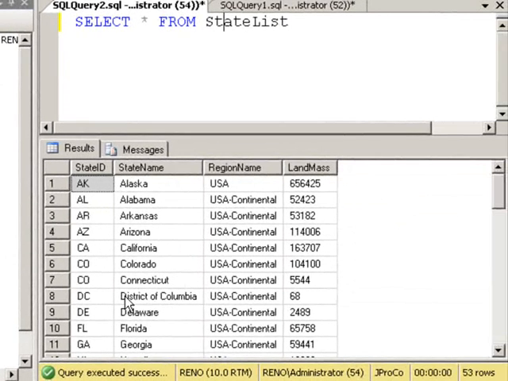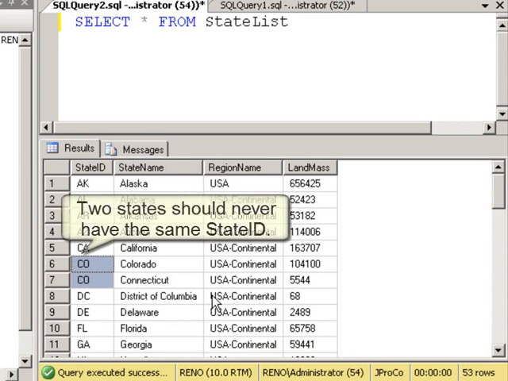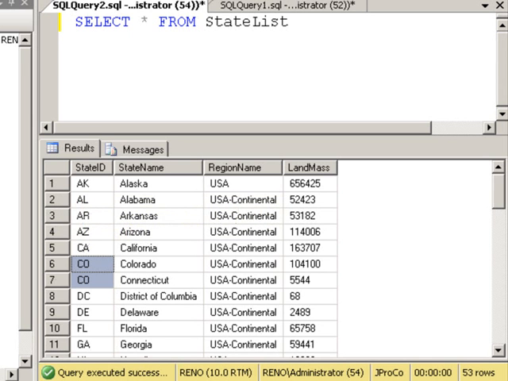So how's this going to affect what we're going to do next? Well, let's take a closer look at this data and notice we have a mistake. Colorado is abbreviated as CO and Connecticut is abbreviated as CO. It allowed that even though Connecticut should have been a CT. There are no key constraints preventing duplicate records from being entered into this table on this field.